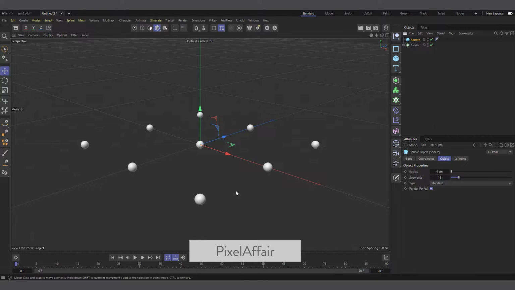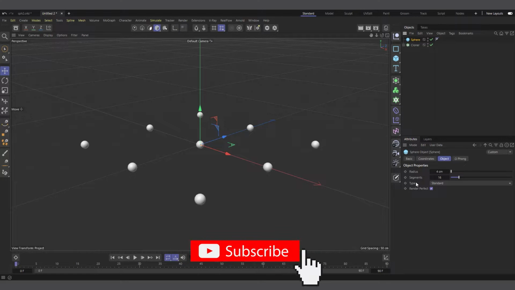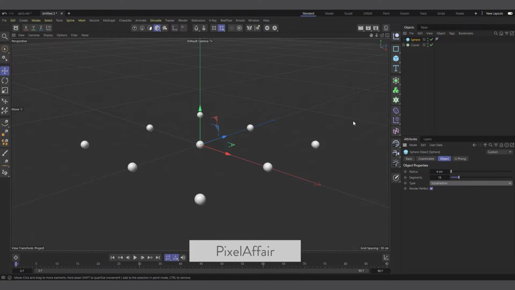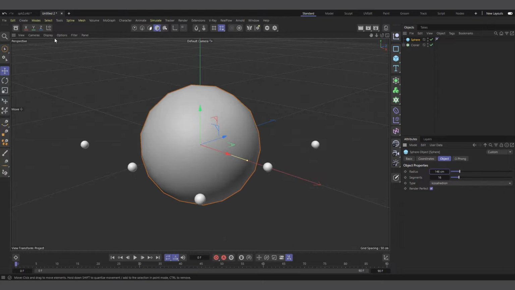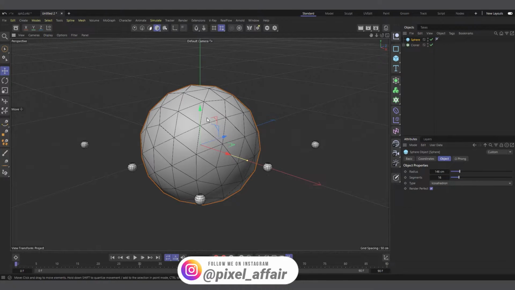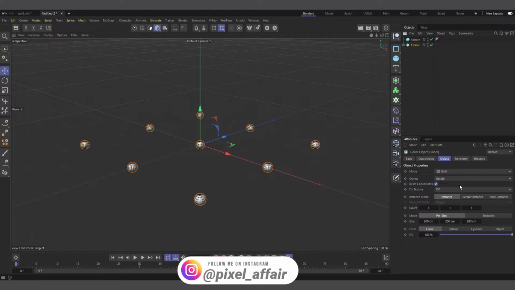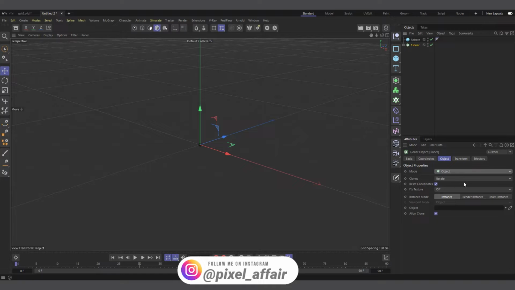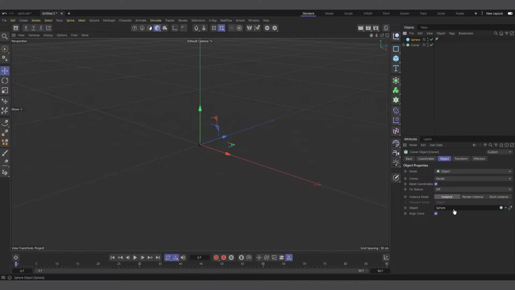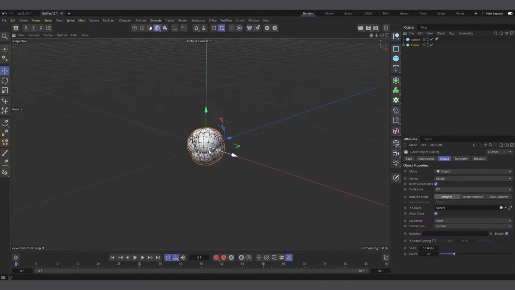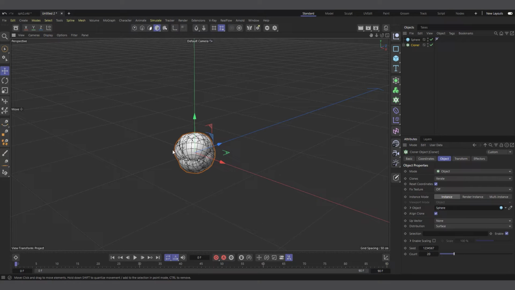I'll change the distribution type from standard to icosahedron, because that one gives you a nice, evenly segmented sphere. Let me make it big and change the display to Gouraud shading lines. So I'll set it back to 4, then select the clone, change the mode from grid to object, and the object we want to clone on is obviously this sphere. You can see now we have these clones in the center of our scene.